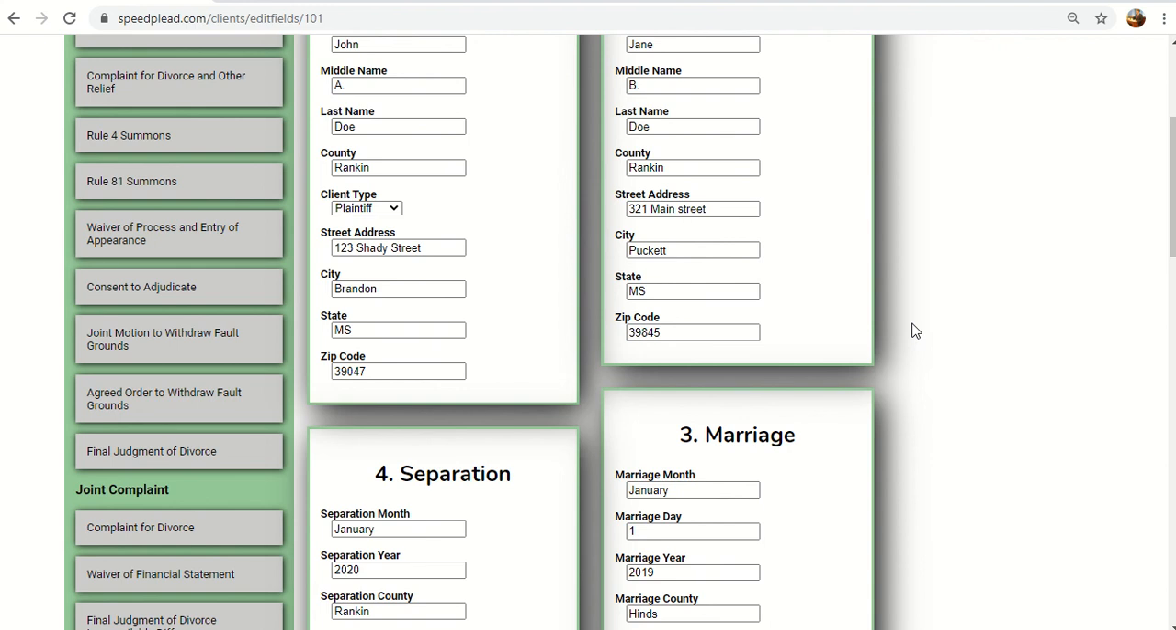Fault allegations in an irreconcilable differences only divorce trial are generally much less important than in a divorce trial where the issue of fault is before the court. That is, a case where the parties have not consented to an irreconcilable differences divorce.